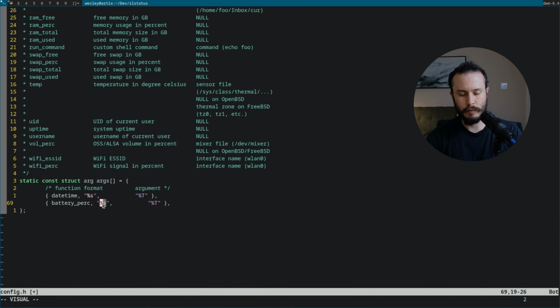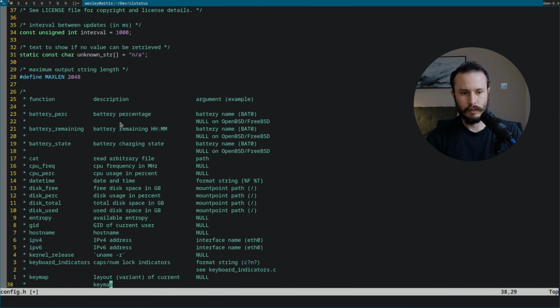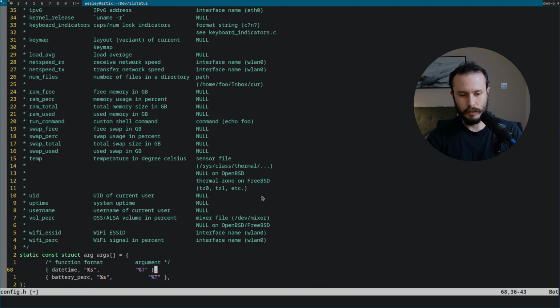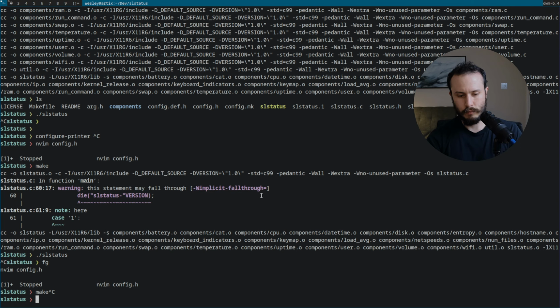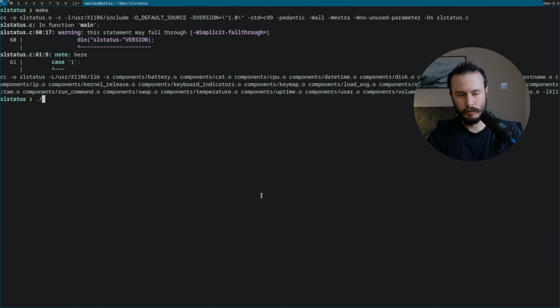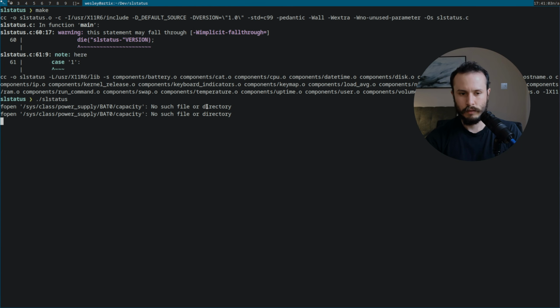So this is the format that it's going to come out on the status bar. And then this over here is the argument. So for battery percentage, it's just going to be a string. So I'm going to just take it as is. And then the battery name. So for example, BAT0. So I'm going to come down here, and for the argument, I'm going to change it to BAT0. All right, I'll make it, make SL status.